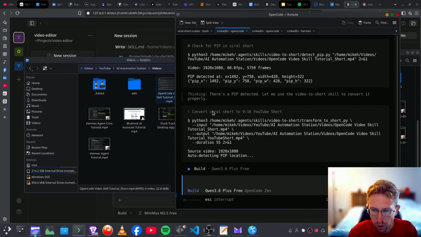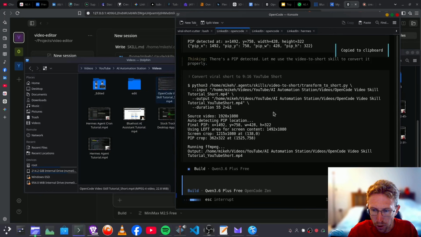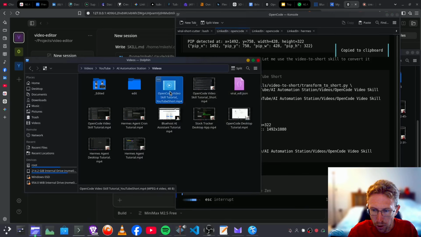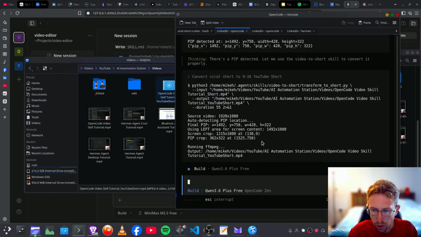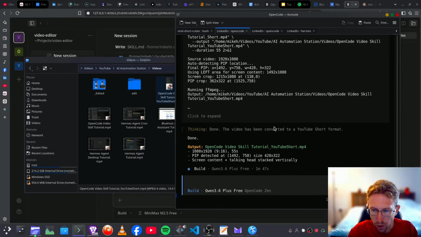And now it's converting the viral short to a 9:16 YouTube short, and it's going to put it in the same directory over here. So as you can see, it's already creating the YouTube short within a few seconds, completely for free, again, using OpenCode. And it's done. So that took about 30 seconds, probably slightly less than 30 seconds. It says done, the video has been converted to a YouTube short. It says exactly where it's located.